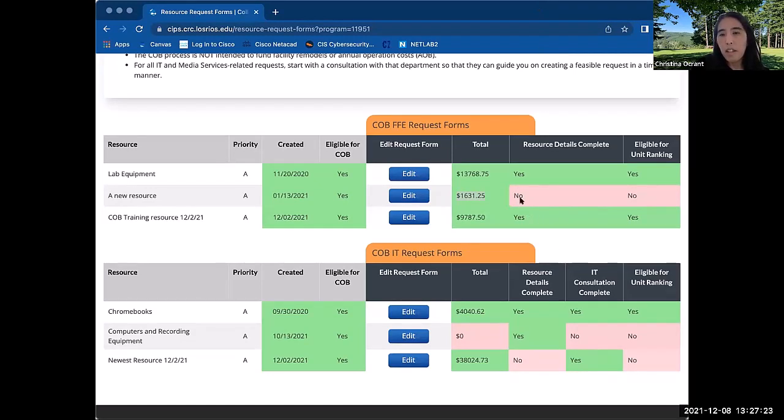But moving over here to the right a little bit, I see this column, resource details complete. And as you saw, I did not fill anything in there. So this is a no right here, thus the pink background. And then we move over to this last column, eligible for unit ranking. And that, because I did not fill out the resource details, is still a no.